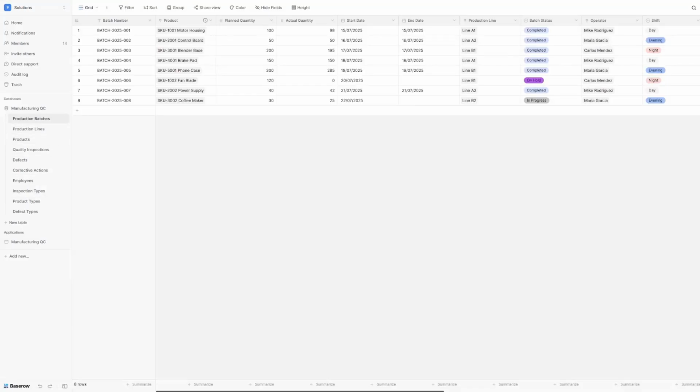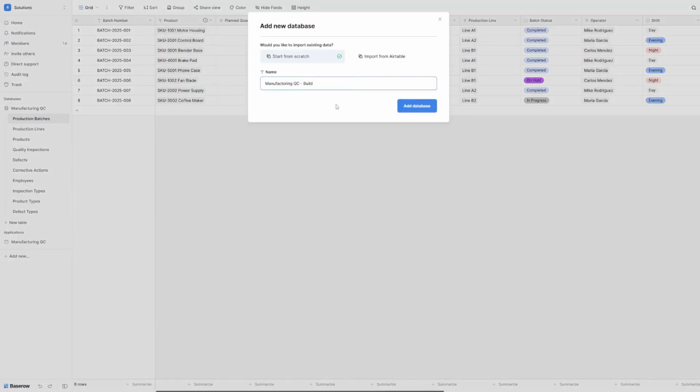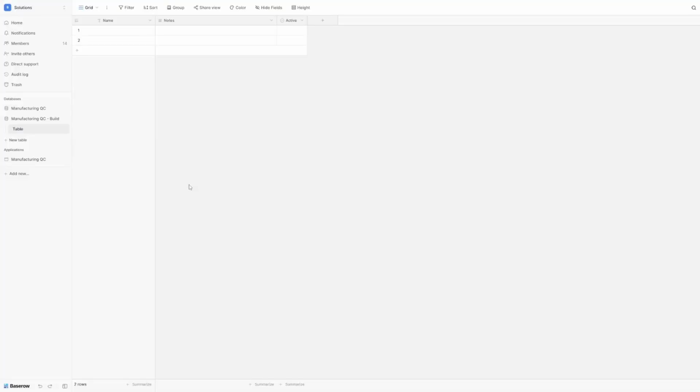Now that we have a good introduction into what we want to build, let's walk through how we build it from scratch. I'll create a new database to do this, and we will call it Manufacturing QC Build. As per usual, we start off with a new table called Table and our 3 default fields, which we can either delete or update depending on our preference. We also need to rename the table appropriately.